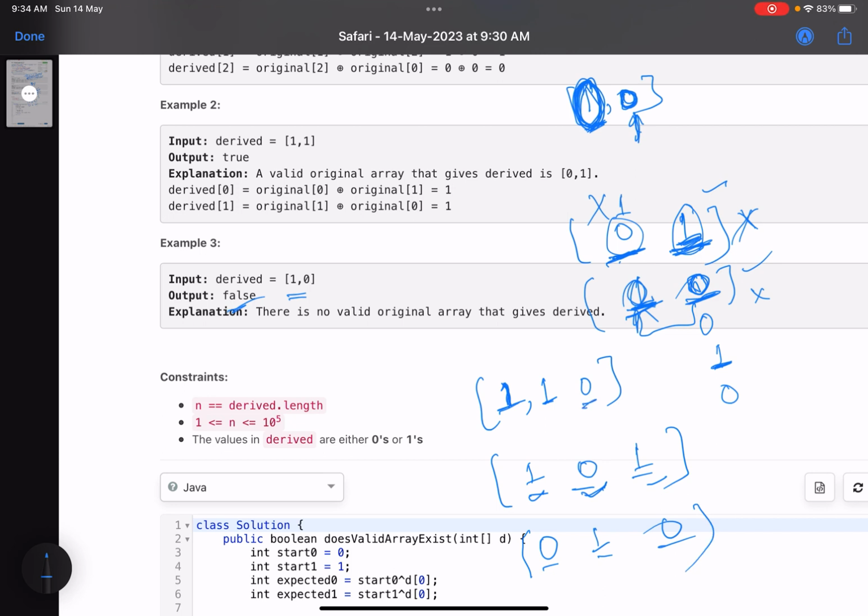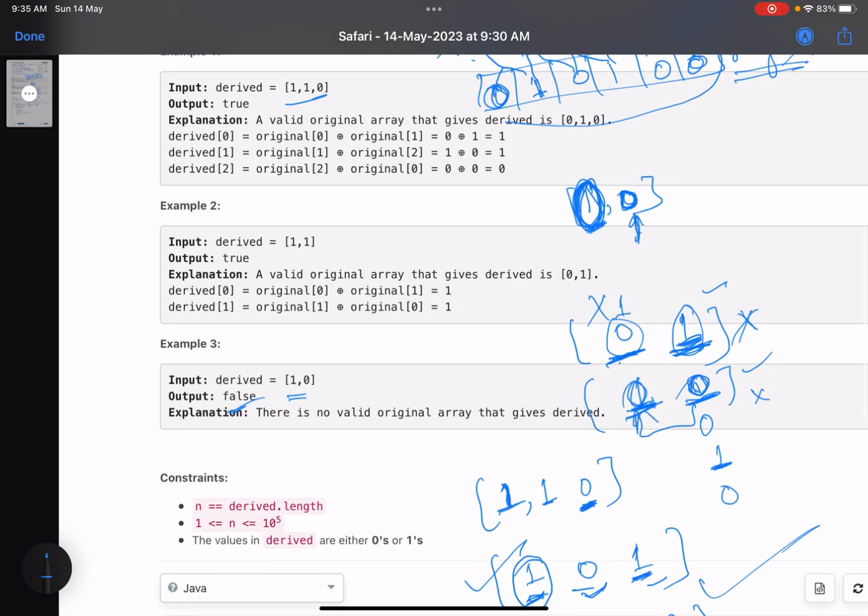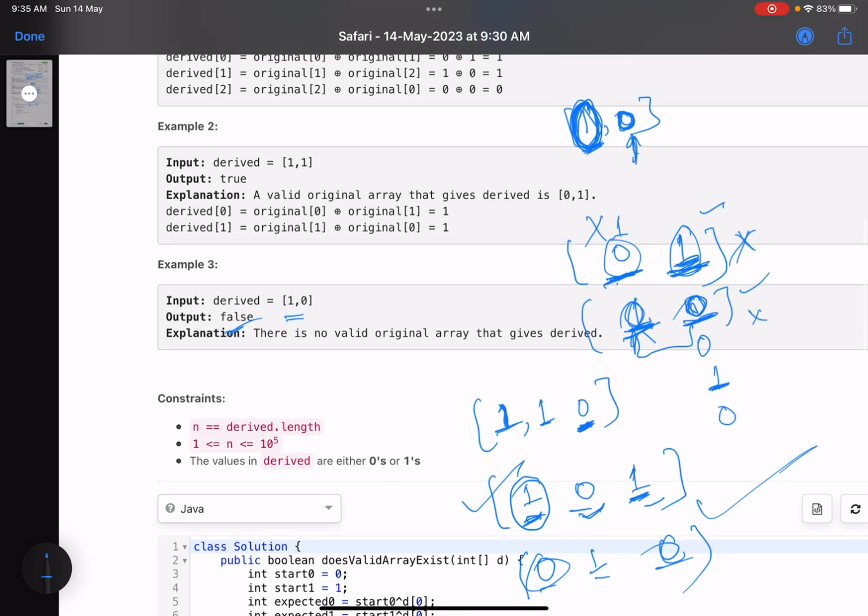Great. Now the last XOR is 0. That means value here and here should result in a value 0. Now if this is 1, to get a XOR of 0, I should have 1 here, right? And yes, I have a 1 here, and for 0 I should have a 0 here. Yes, so you return true, that actually yes, you had a valid original array, and that is why you were able to come up with a valid derived array, right?